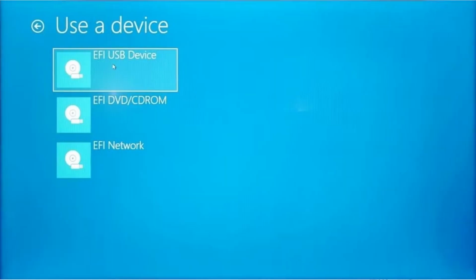Choose whether you want to create an ISO file or a bootable USB flash drive. Go to Settings, Update and Security, Recovery. Under Advanced Startup, click Restart Now. In the menu that shows up, click Choose a Device, then click your USB drive.